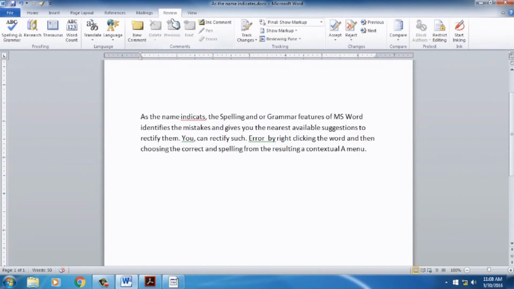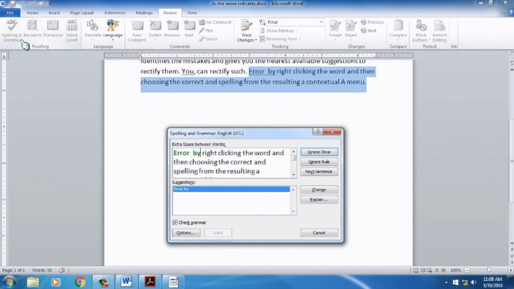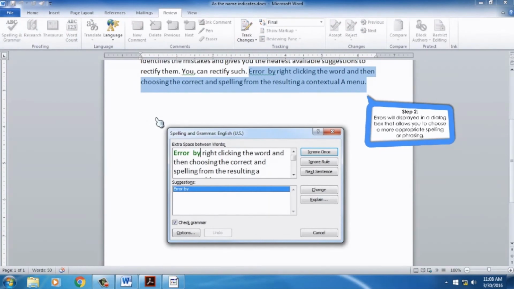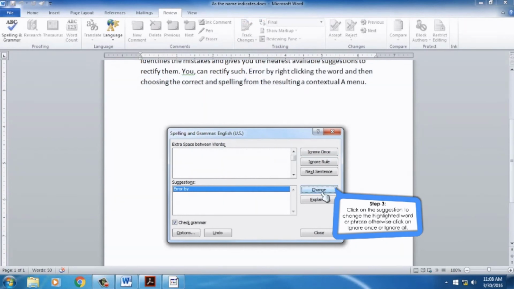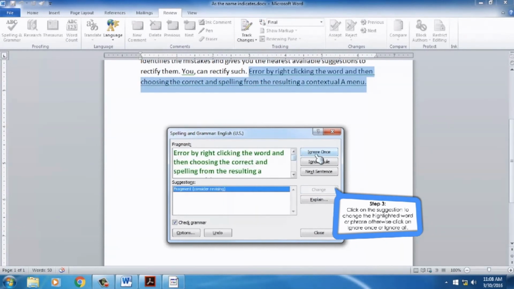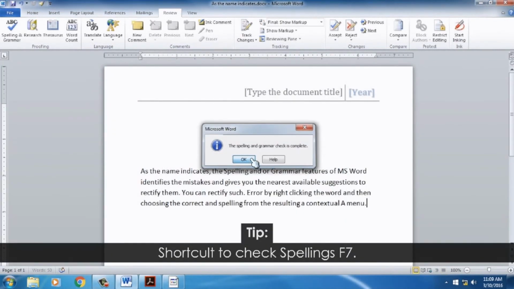Step 1. Click the Review tab on the ribbon. Click on Spelling or Grammar under the Proofing group. Step 2. Errors will display in a dialog box that allows you to choose a more appropriate spelling or phrasing. Step 3. Click on the suggestion to change the highlighted word or phrase. Otherwise, click on Ignore Once or Ignore All. Tip: shortcut to check spellings is F7.